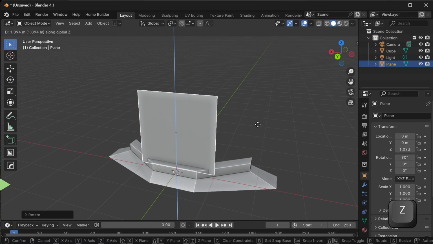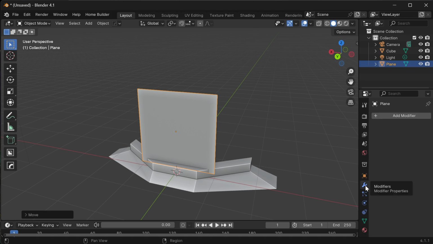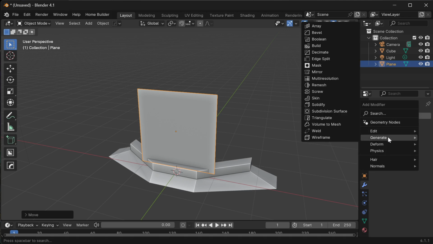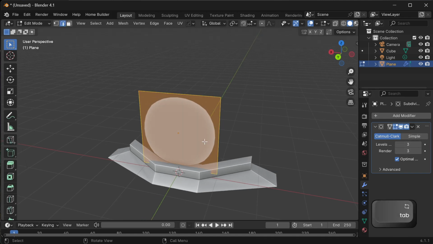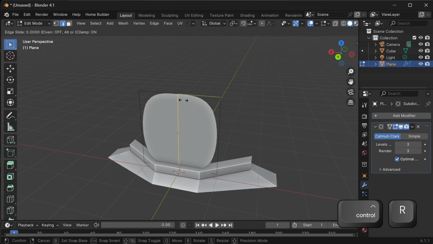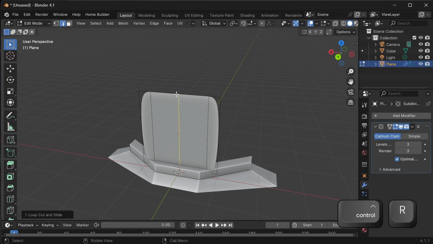We're going to go over to the Modifiers tab, add a modifier, and we're going to add a Generate and Subdivision Surface modifier. I'm going to go ahead and pump up the levels on that. Tab back into edit mode, and then you guys can go ahead and just add loop cuts with Control R until you like the shape that you end up with.